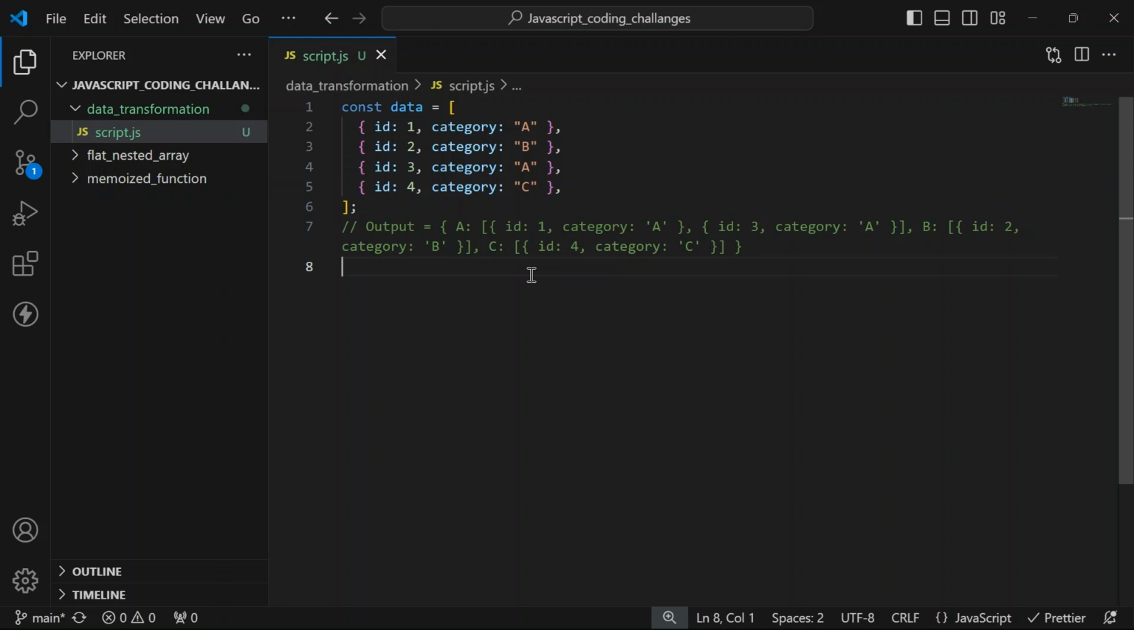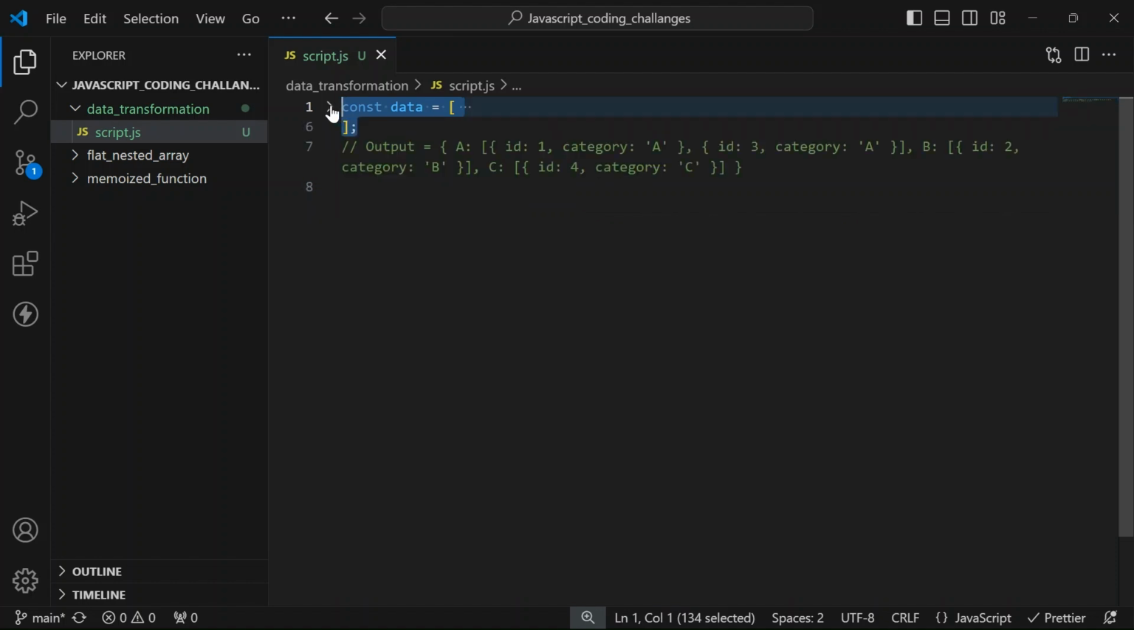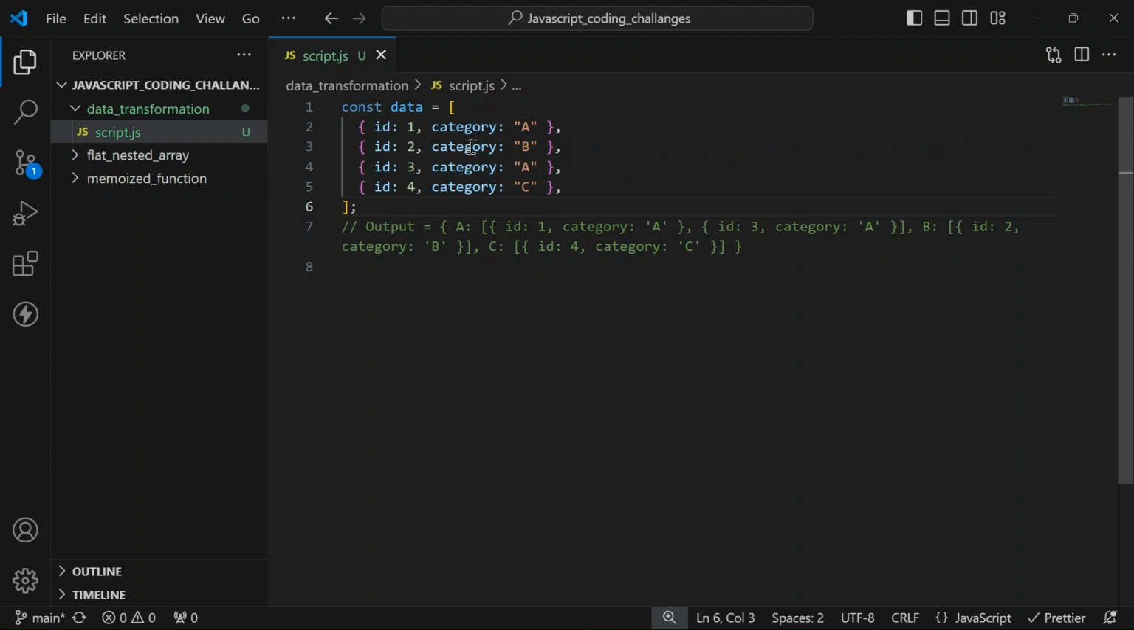So today we are going to discuss the JavaScript problem called data transformation. Basically I have this array of objects which is called data, and I need to transform this input data to this object. We are getting an array of objects as the input, and we need to transform the same data into objects which are grouped by a property called category.